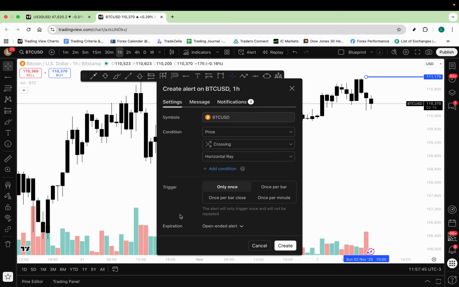By mastering these features on TradingView, you can enhance your ability to monitor markets effectively and make well-informed trading decisions.